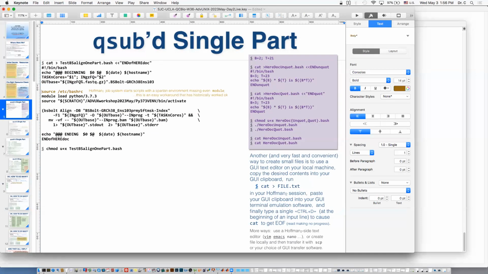Well, remember that shell scripts in general start with a fresh environment. And certainly shell scripts launched by the job control system on another node are going to start in a fresh environment. So it's not going to know our Python and our virtual environment that we need to run BS-Bolt. That's why we have to have the module load Python and then the source of our activate from a virtual environment to set the environment up so that we can actually call BS-Bolt at this point.